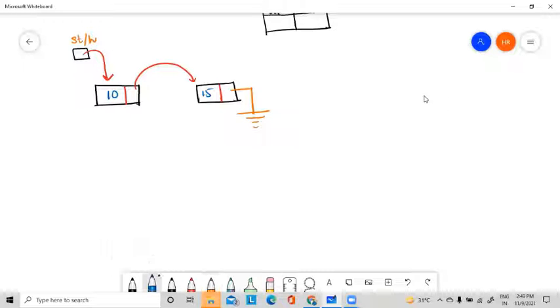Suppose the addresses are: this one has address alpha, the base or starting address, and this one has beta. Then according to this picture, this should have alpha, this should have beta. This one is a null pointer. Generally, a null pointer or zero value is represented in the pictorial representation of a linked list like an earthing symbol. So this is the picture I want to create.